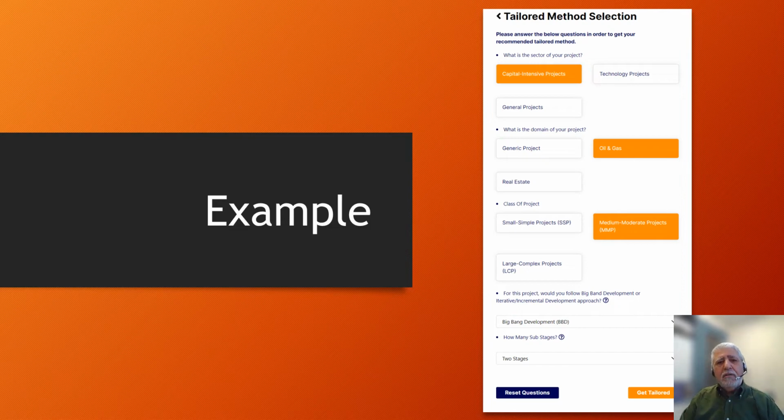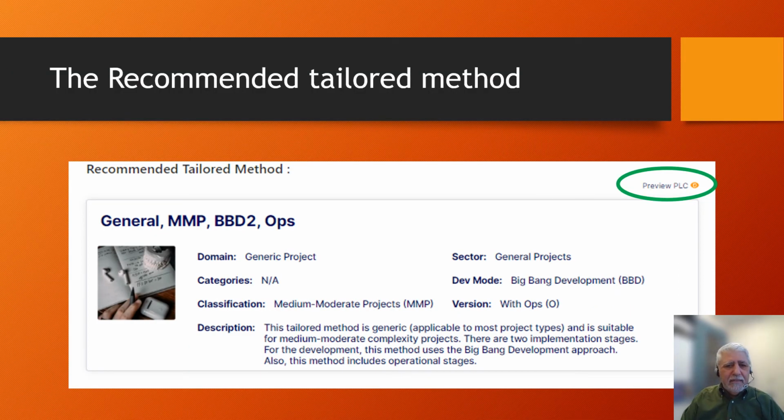So an example, you've been seeing the screenshot. For example, in this case, we selected capital intensive, we selected oil and gas, we selected a medium, moderate project, we selected the big bang development, and we decided that this will be a two-stage project. Once we have all the questions answered, if you feel like you made a mistake, you can reset. Or if you're happy with what you've selected, you can say get tailored. And when you get tailored, you're going to get something like this. It shows you a description of the method. For example, in this case, we selected a generic project, general category. So this is not an output of the previous screen.